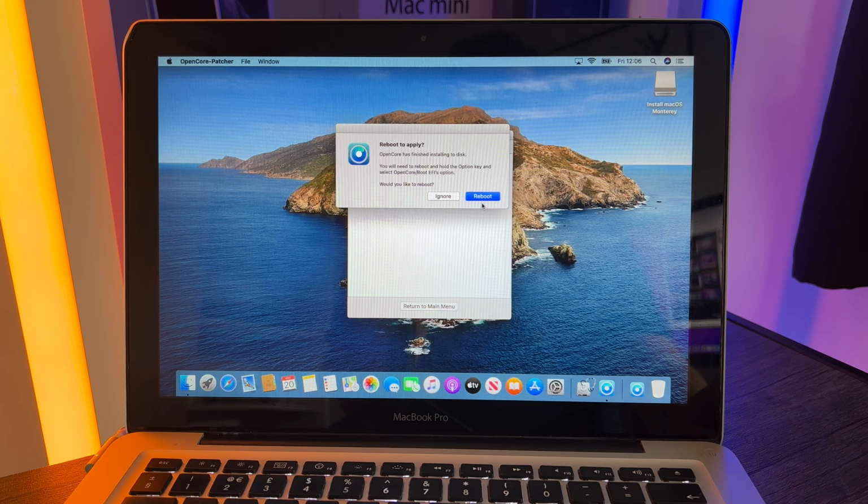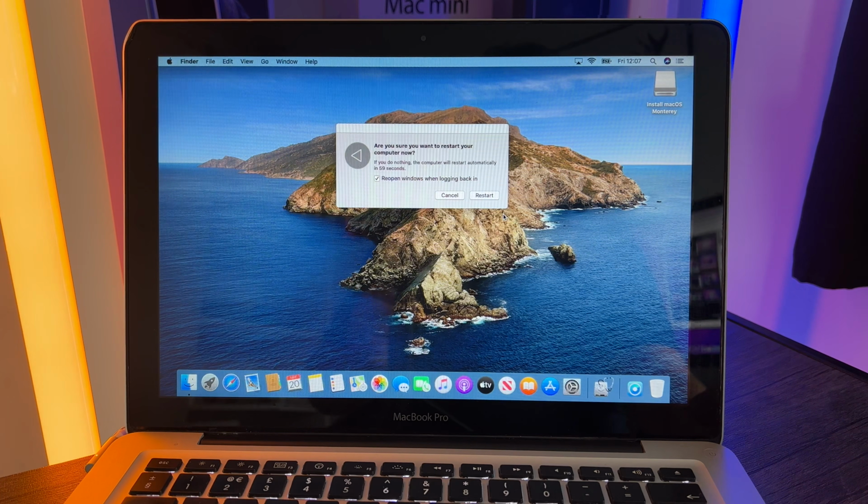You'll also get this pop-up saying that it needs to reboot to apply OpenCore into the EFI partition. And what we want to do is click on that reboot option, and your screen may freeze for a second or two. Not to worry about it. It just takes a couple of seconds to kick in, and then you'll probably get the main restart option as you can see right here.